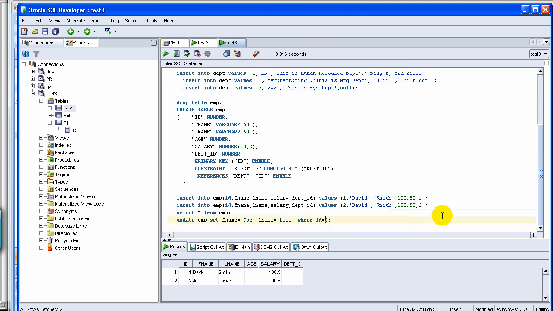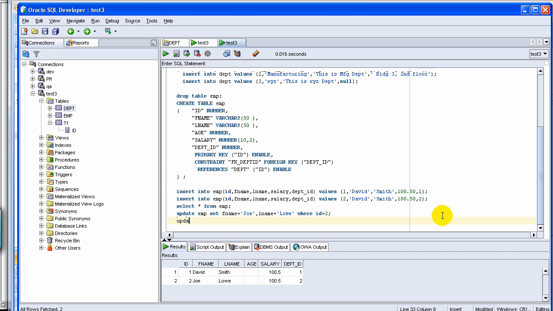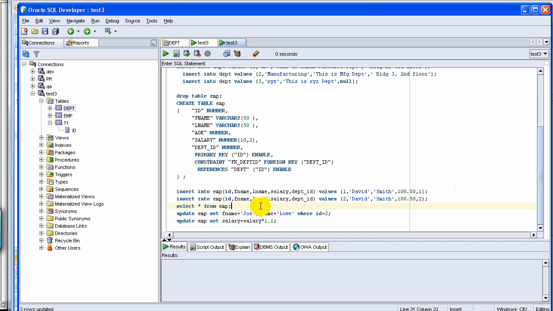Now if you want to update the salary, you can. Let's increase the salary of everybody by, let's say, 10%. So we have increased the salary of everybody by 10%. If you see, now everybody has a different salary, increased by 10%. So I think that covers the basic parts of tables and records.